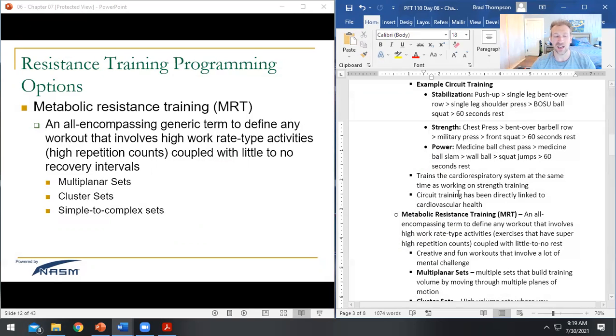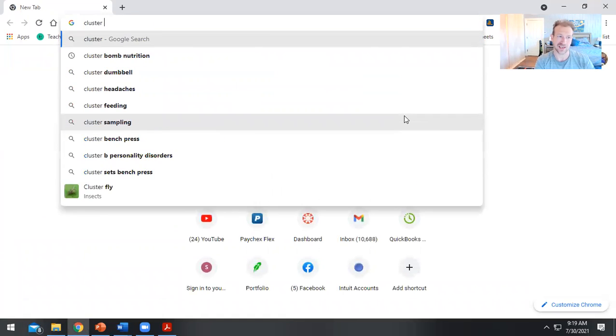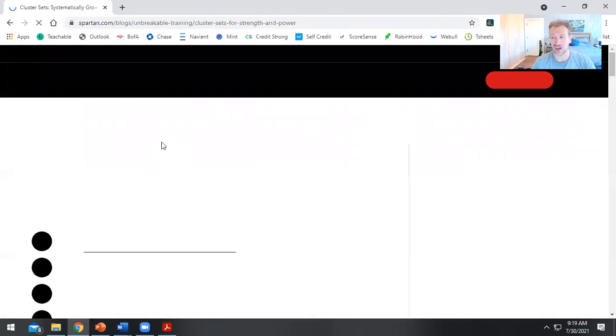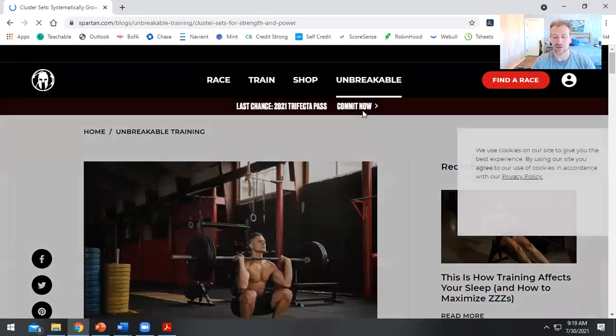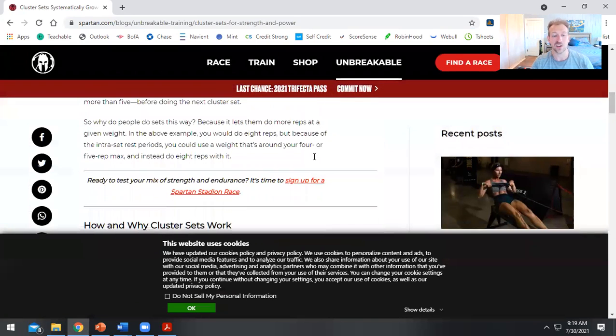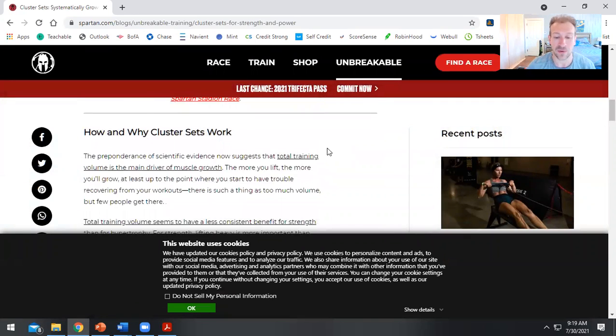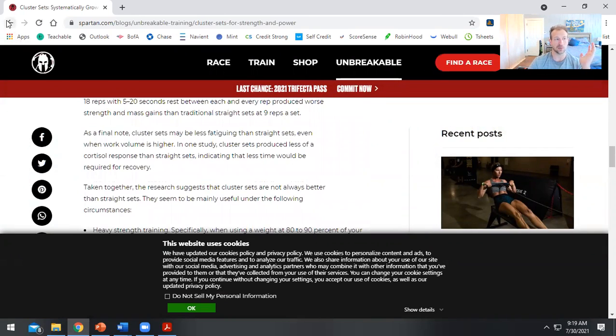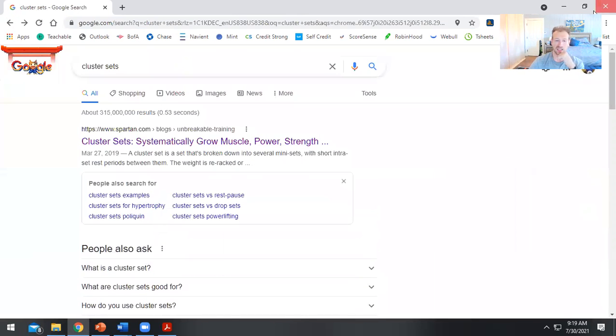We've also got what are called cluster sets. Cluster sets are kind of fun. Cluster sets are where you will do basically as many reps as possible. You'll sometimes hear them referred to as broken down into mini sets. But basically you end up doing a super high amount of repetitions where, let's say, you pick a certain number of repetitions, right?